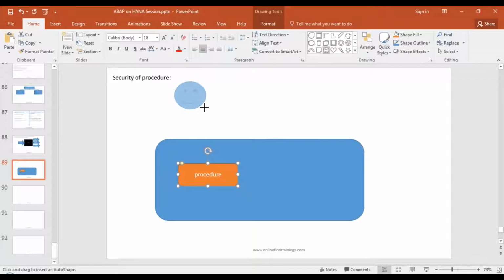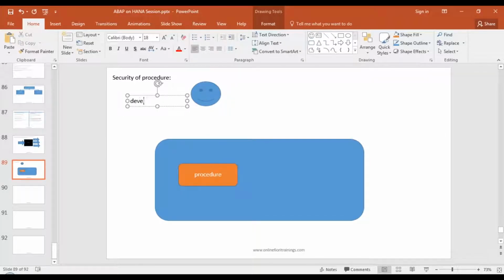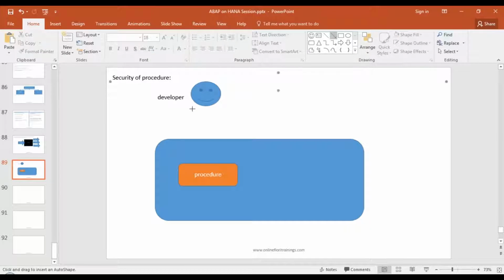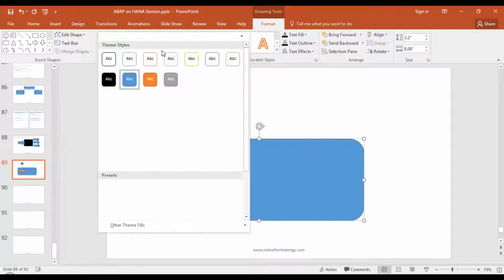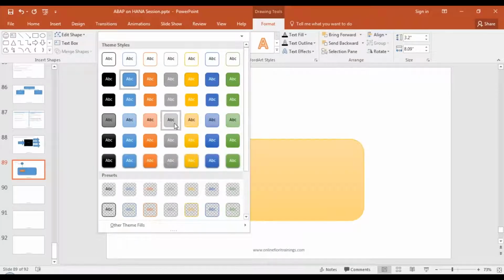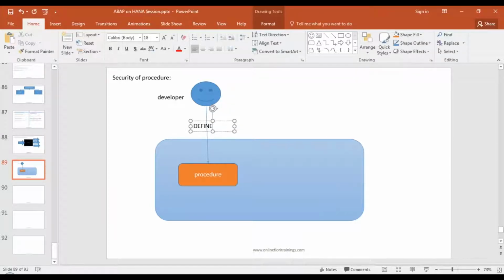So you as a developer have a lot more authorizations as compared to the real business user in the SAP HANA database, and you created a procedure in it. This procedure was created by you, so you are the owner of the procedure. In such cases, the person who created the procedure is also known as the definer of the procedure.